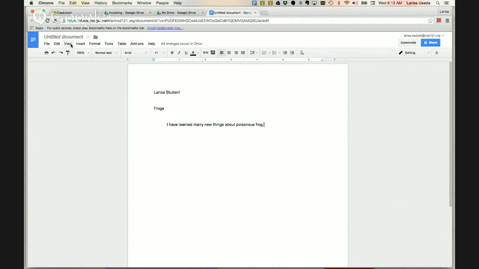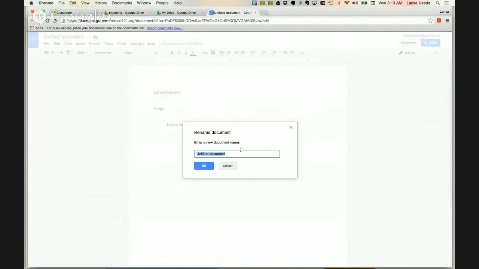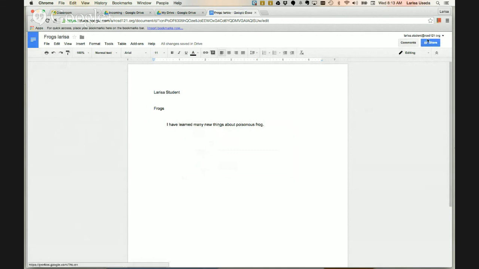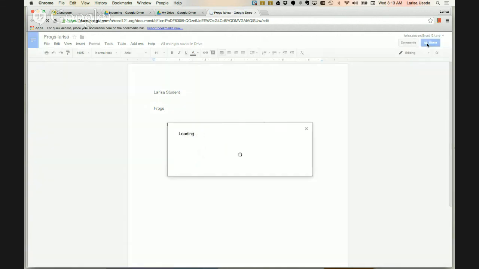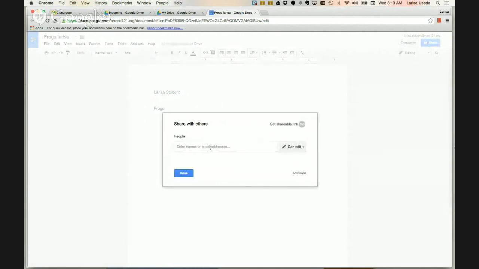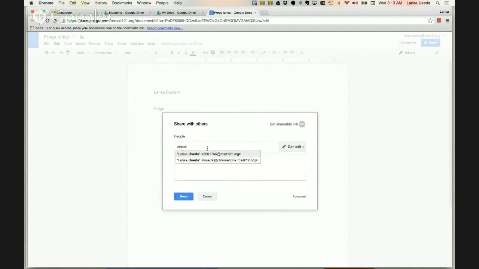So I'm a student, and I have to name my document. You'll see in Google Classroom, it names it for you. Frogs, Larissa. And then there's a share button in the upper right-hand corner, that blue share button. If I click on that, I can share my essay or my paragraph with my teacher. So I'm going to share it with myself, and we'll look at that later, and then send it.